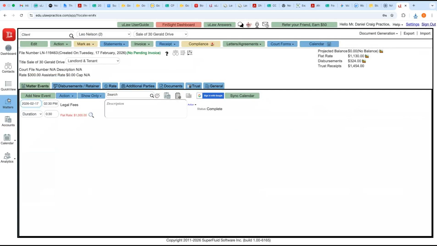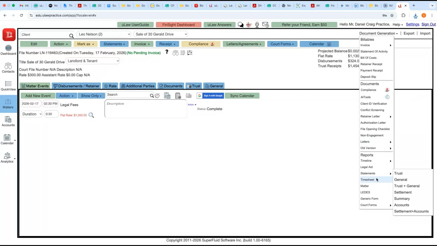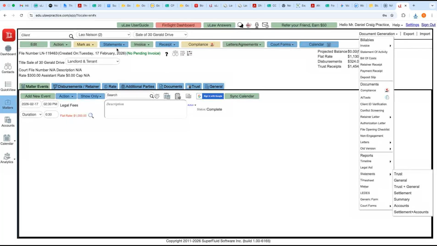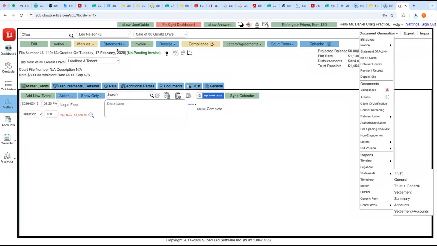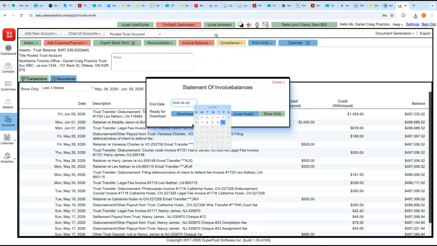Similarly, if you go into matters, you have several documents here that would contribute to your KPIs. Some of them are simple, like timesheets. There could be some that are more like a statement of activities that would show you pending trust transfers. Similarly, if you go into accounts, over here, my favorite is definitely the invoice balance report. I would pick an end date, let's say as on 31st May, then I would click on download.